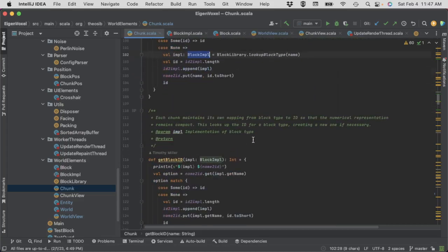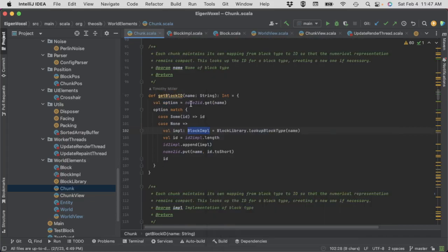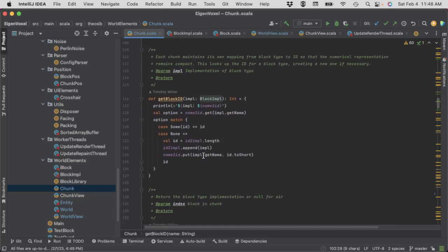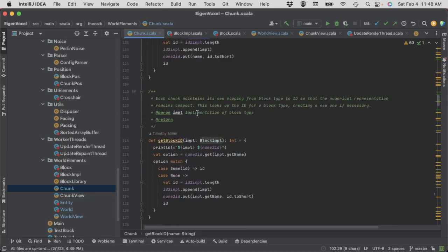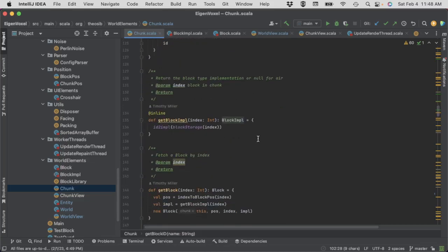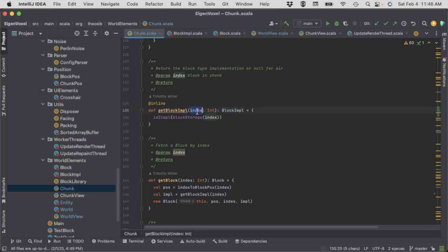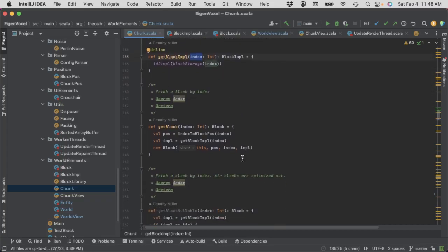There's more than one way to get the block ID. If you know the name, then you want to look up the implementation. If you know the implementation, then you don't want to do extra work to get something you already have. So I have code duplication just for performance reasons. So you can get the implementation of a block based on an index, carefully semantically distinguishing between an index, which is the position in the chunk, versus an ID, which is the type of block it is in the chunk.